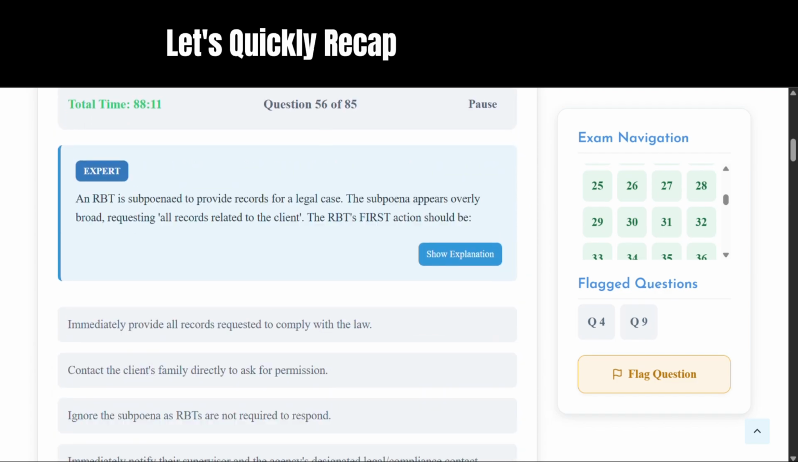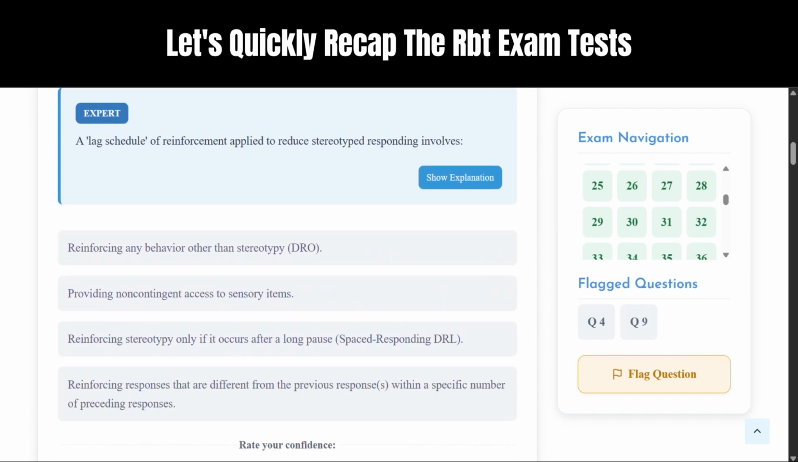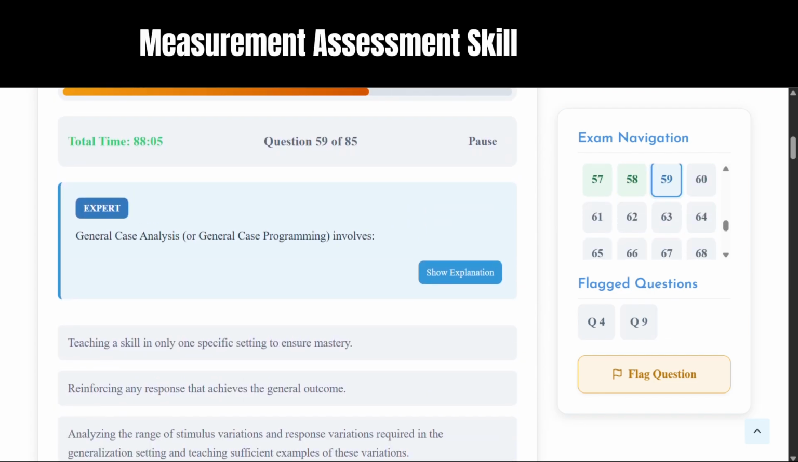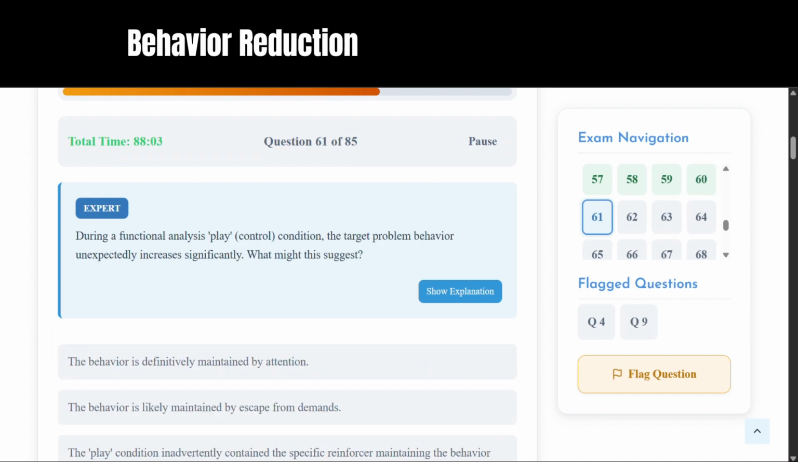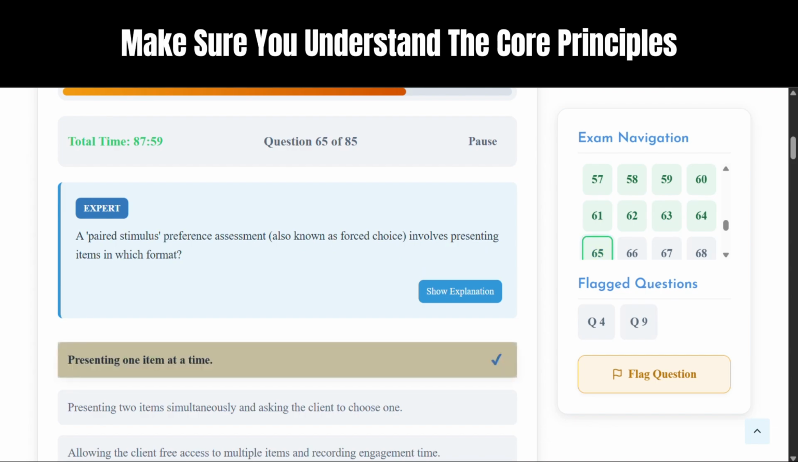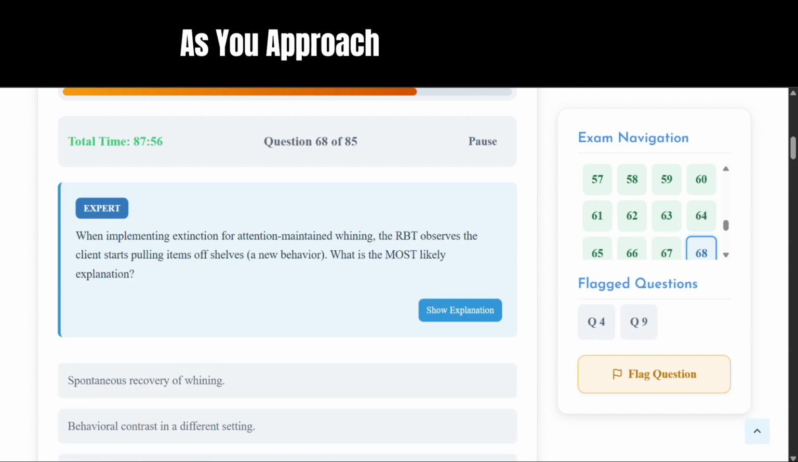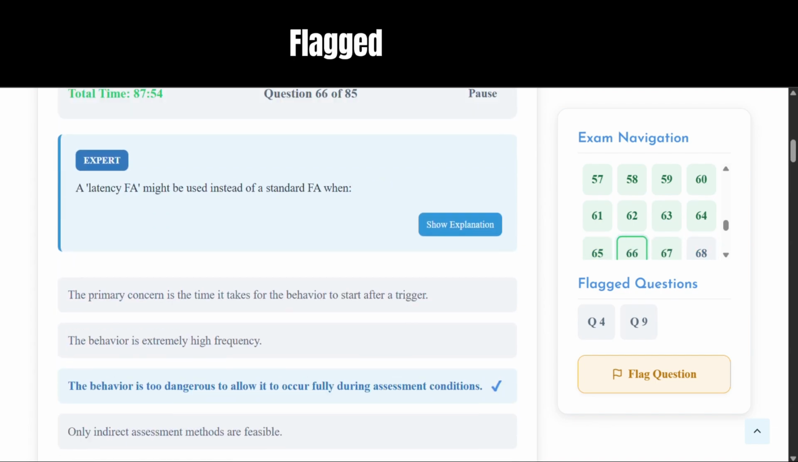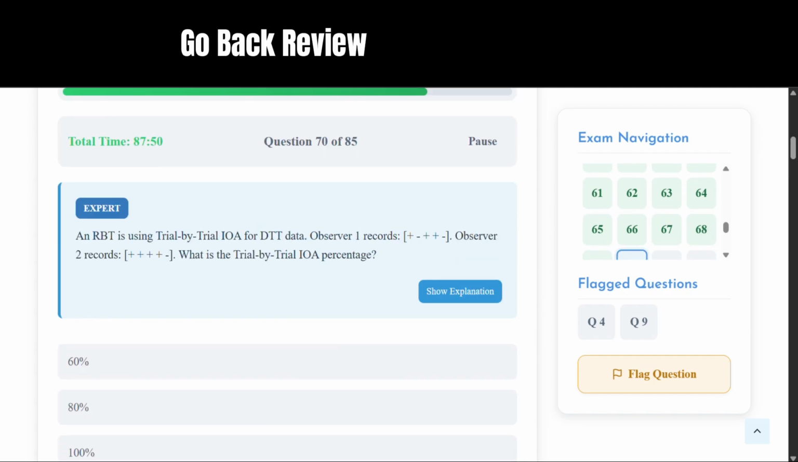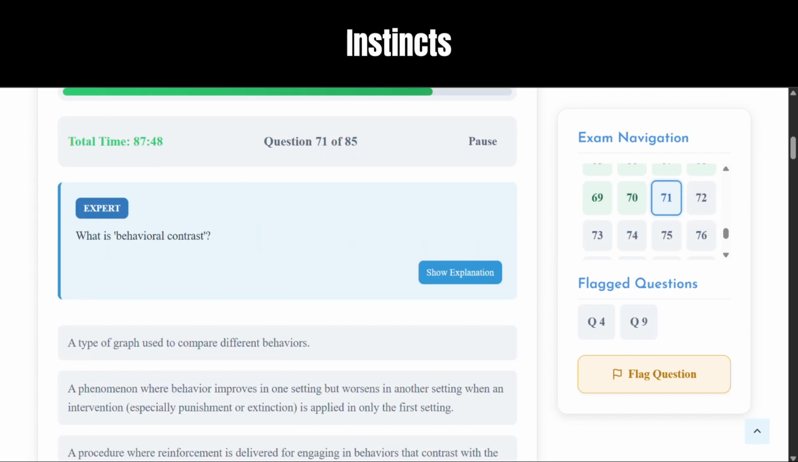Let's quickly recap. The RBT exam tests 5 key areas: measurement, assessment, skill acquisition, behavior reduction, and professional conduct. Make sure you understand the core principles of each. As you approach the end, check your flagged questions. These are your maybe answers. Go back, review them, and trust your instincts.